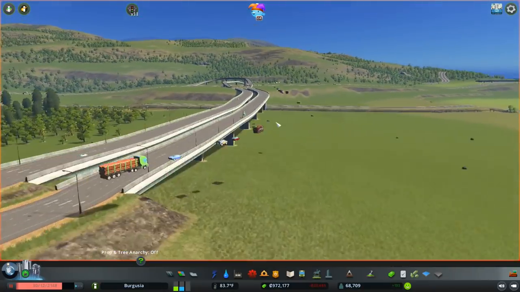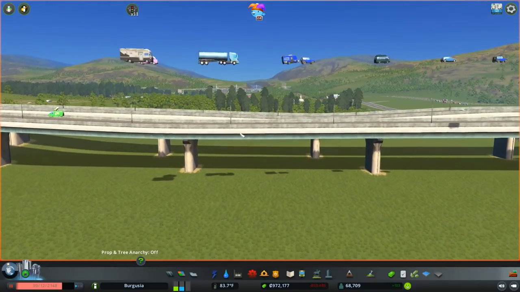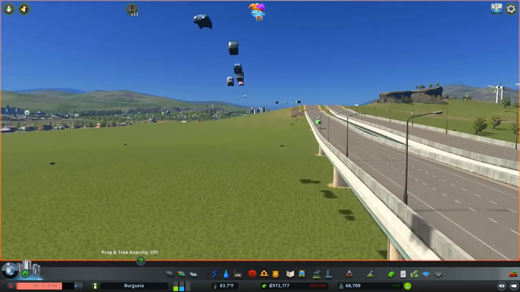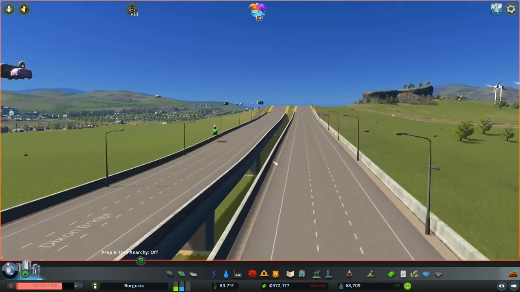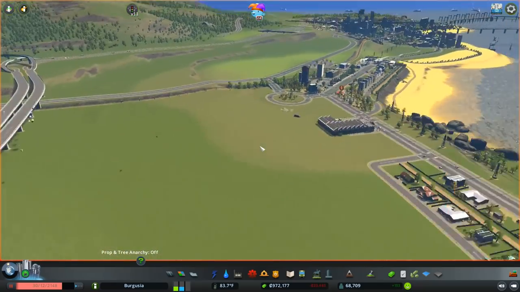So yeah, there's all the flying cars. You can see where the bridge used to be and how much we've dropped the land by here. These are the old cars. So it's dropped by quite a bit. Yeah, we'll definitely tidy up some of this stuff as well. But for right now, the connection is there, so everyone's happy.